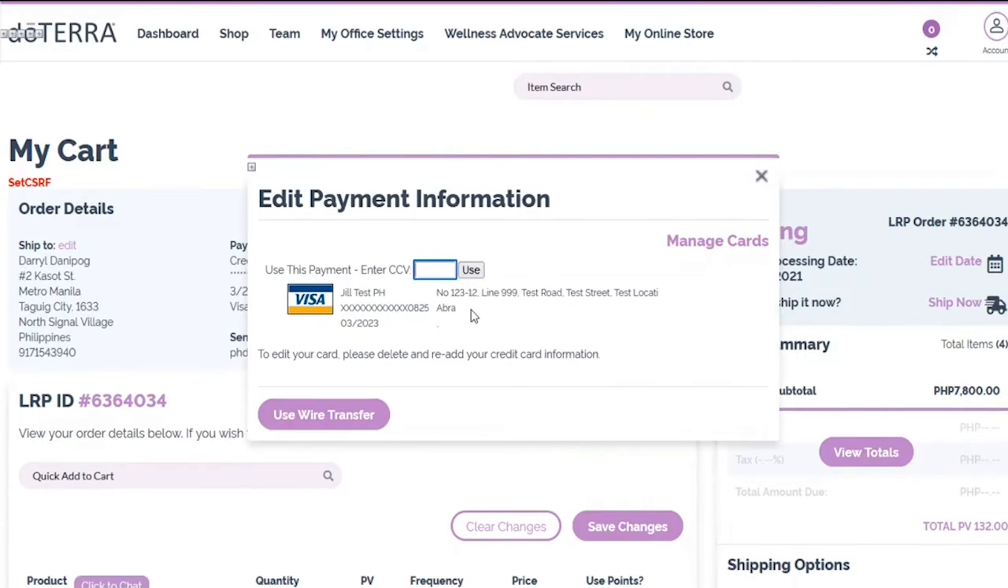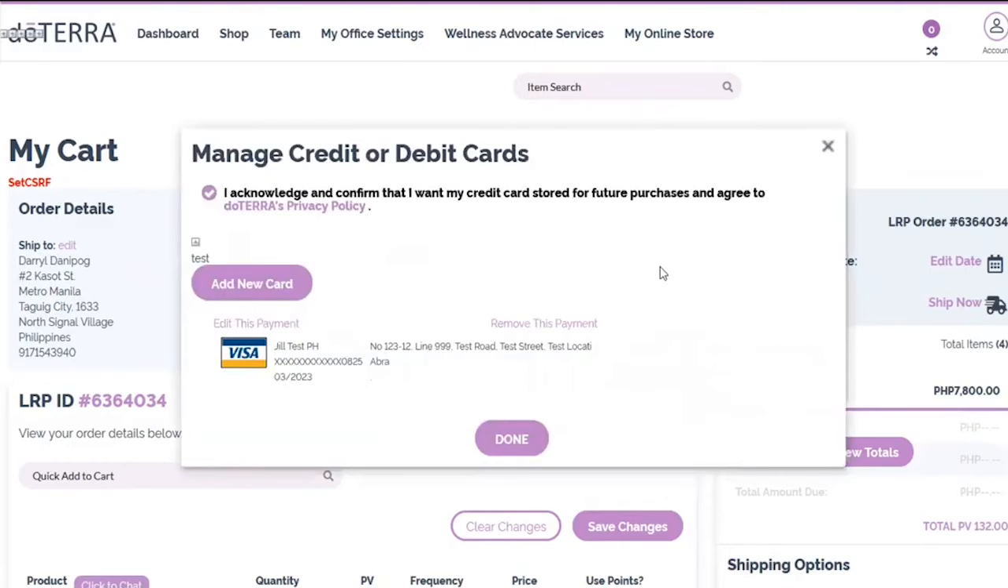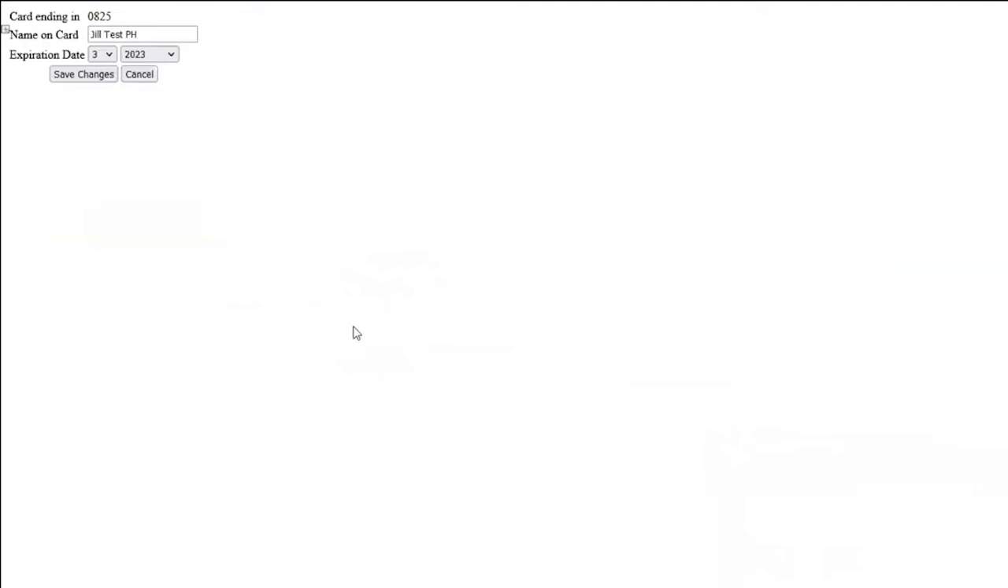Click on the Manage Cards option at the top right of the pop-up. To delete a card you no longer want saved to your doTERRA account, click on Remove this payment option. You can also update existing card information by clicking on Edit this payment. A pop-up will appear for you to change the existing card payment. Don't forget to save changes.